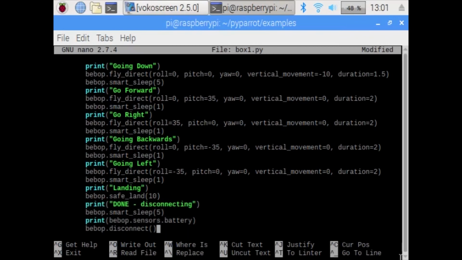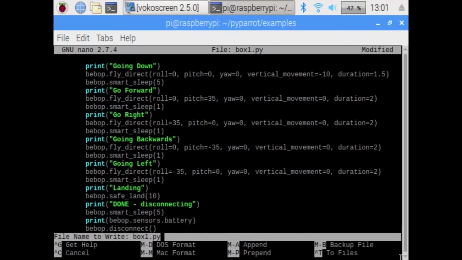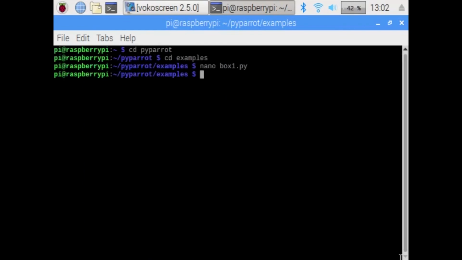Once you have finished writing the last line of code, press Ctrl X. A prompt will appear asking if you wish to save. Simply press the letter Y to say yes. The next prompt will be the file name. We already have named the file box1.py at the beginning of the lesson. Press Enter to save. At this point, we will return to our previous screen where we issue commands.